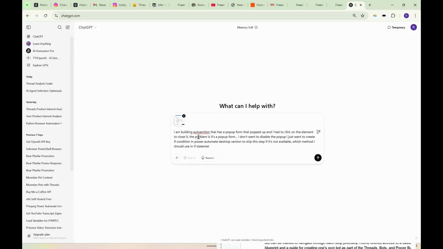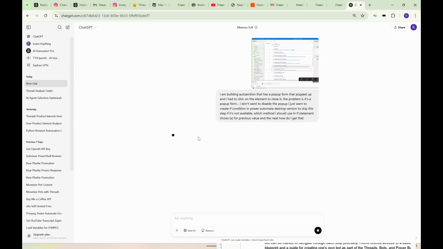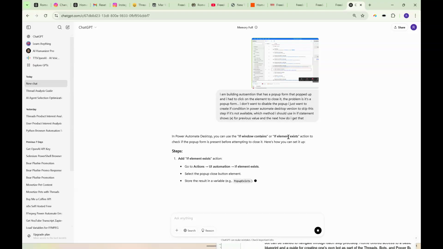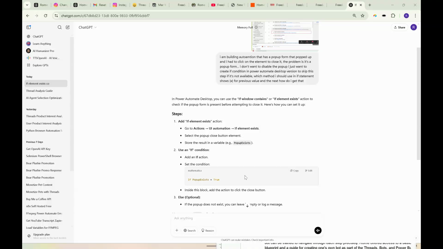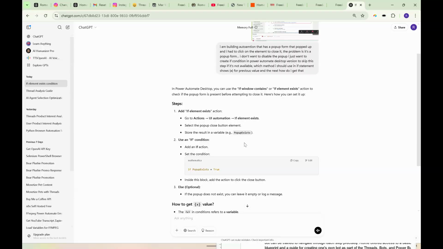It shows x for previous value, and the next. How do I get that? So this is a very interesting way. If window contains elements, if elements exist, action check the pop-up, all you gotta do is the following. You go to actions, select the pop-up close button element, store the result in a variable. So it basically says store result in a variable.